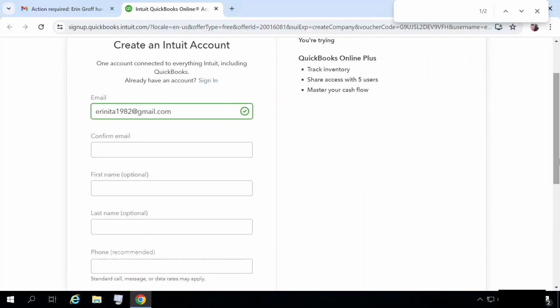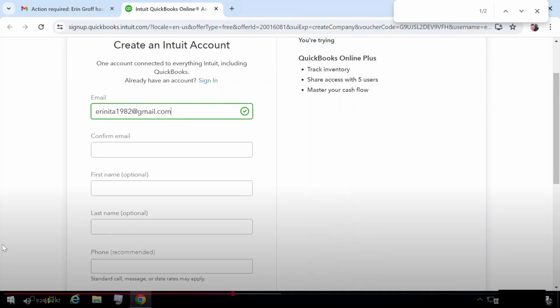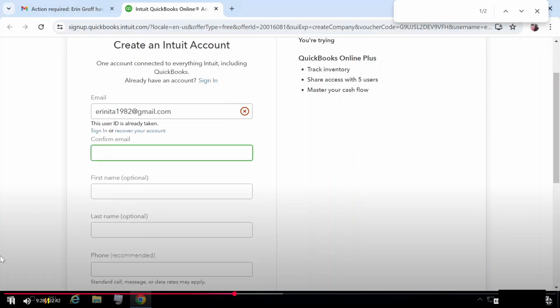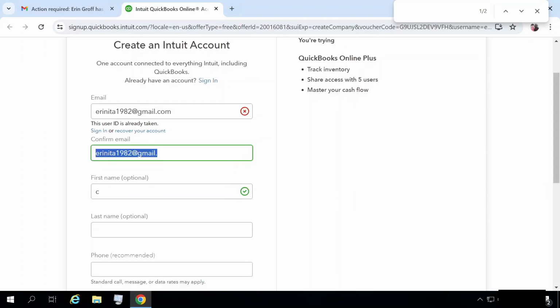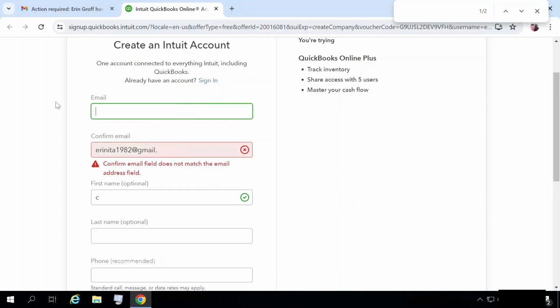And this is where you're going to create your Intuit account. The email that you received this invitation from is what you want to use. You're going to type that in again. Looks like I already have an account with this one. Let me use a different one.